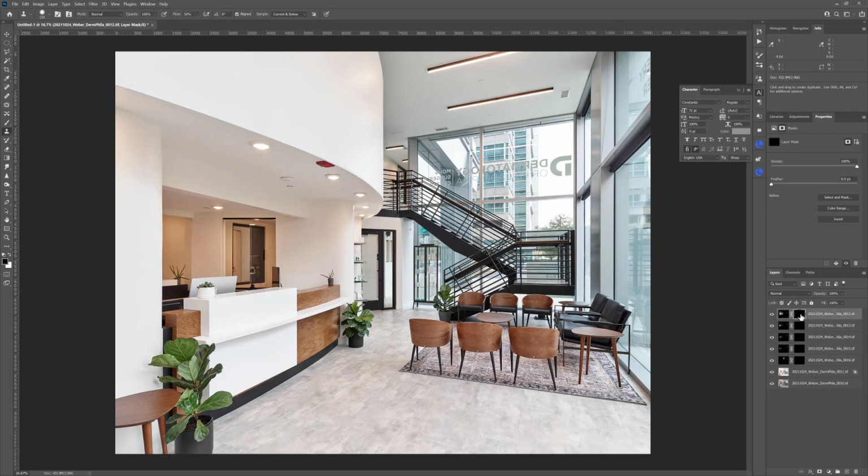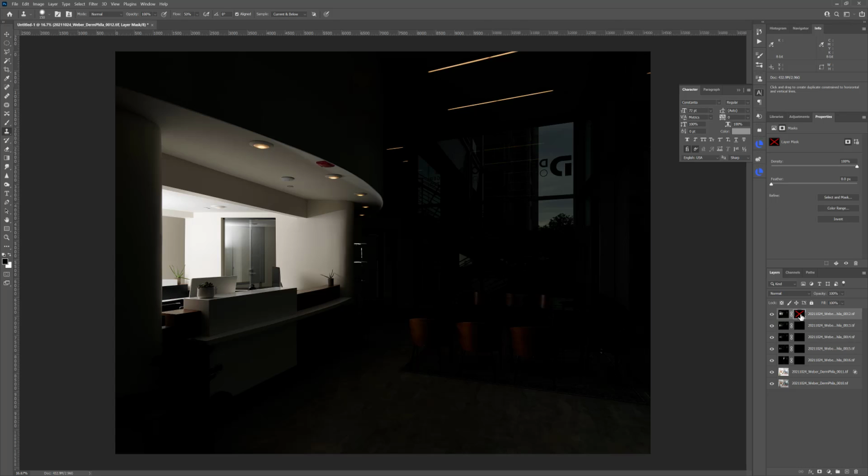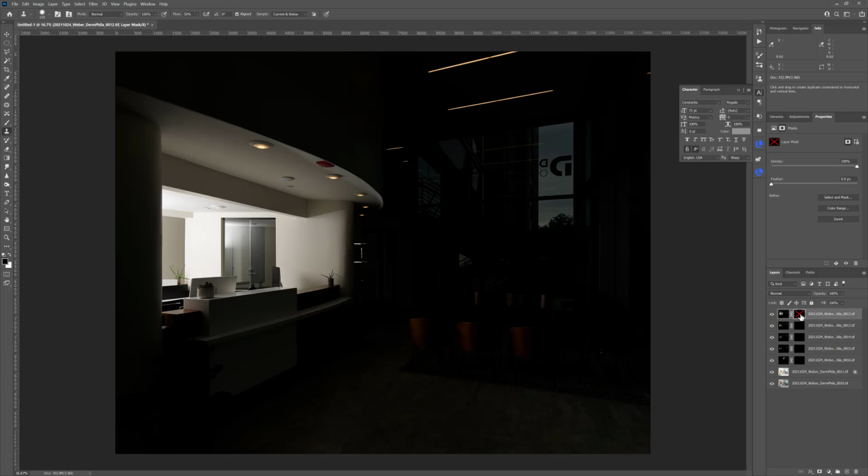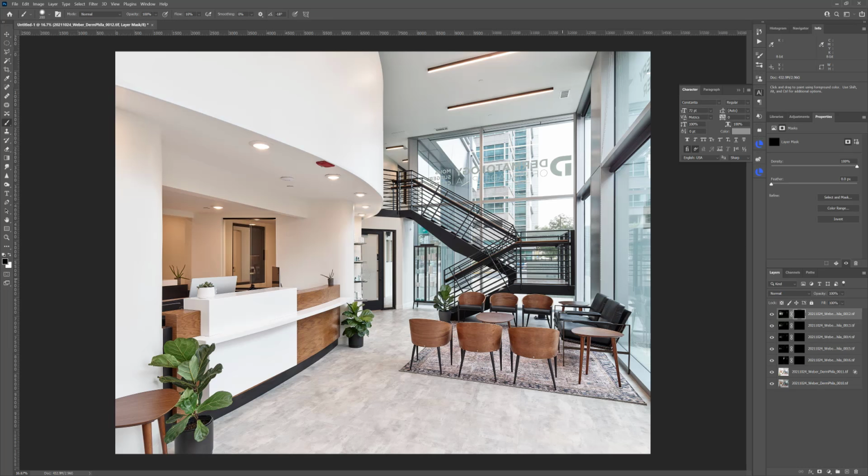If I hold down my Shift key and click on the layer mask, I could disable the layer mask temporarily and see where I'm going to paint with my brush. So I'm going to get a brush. I'm going to go back to white. I'm going to put my flow at 10%. Let's make my brush a little bigger. And now I could paint in here.